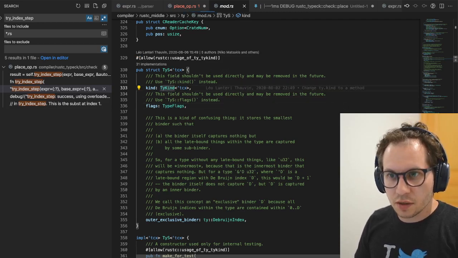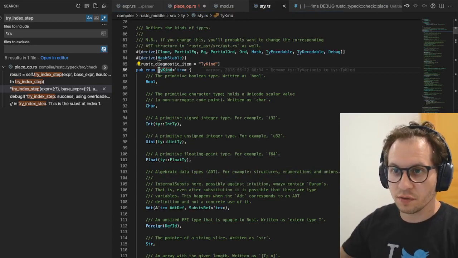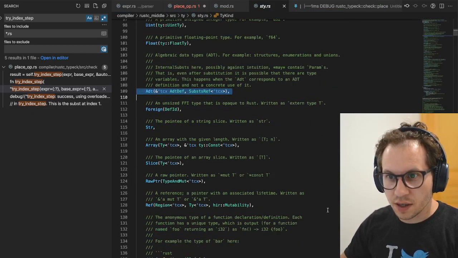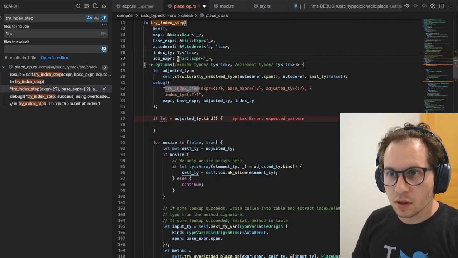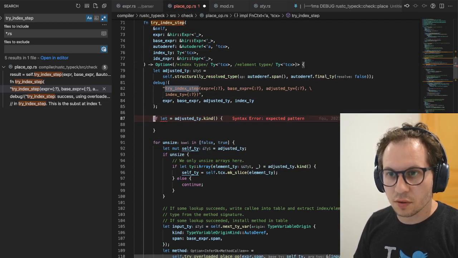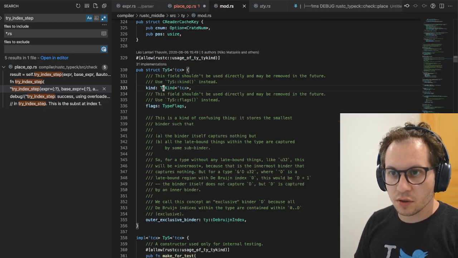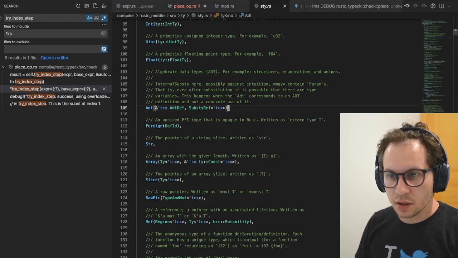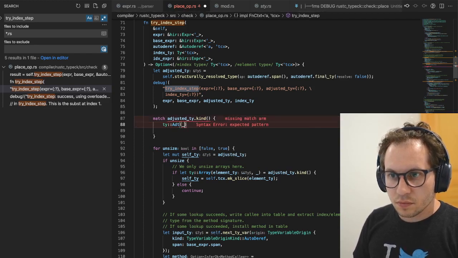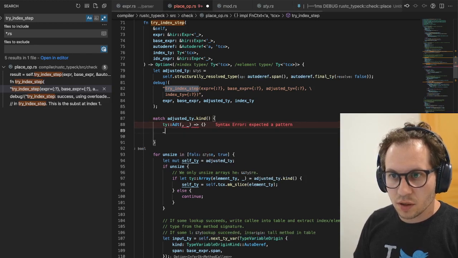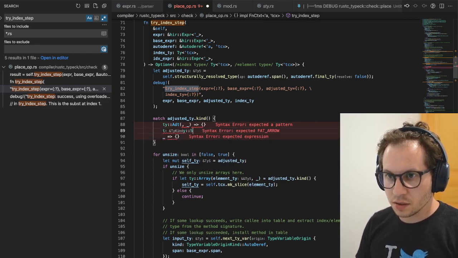So type kind. I'm gonna try to get the type's def ID, so if it's an ADT, or if it's an array or a slice, because those only can use usize. So we're gonna match on the adjusted type's kind, and we're gonna look at type kind ADT. That's one. We're gonna have a default. We're gonna do ty slice.